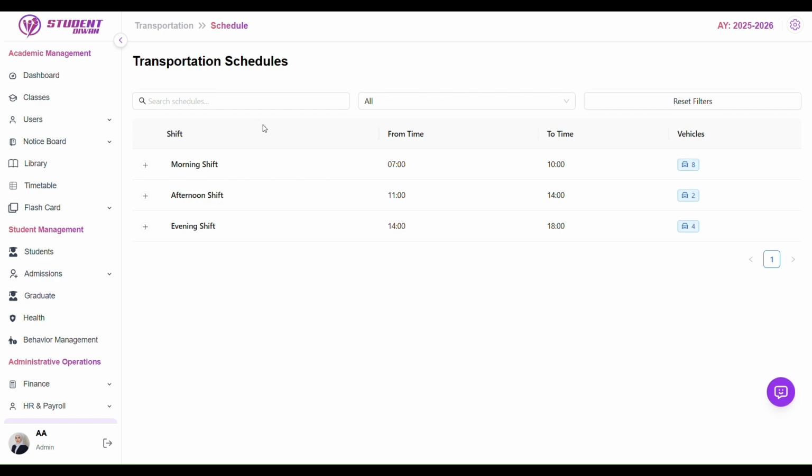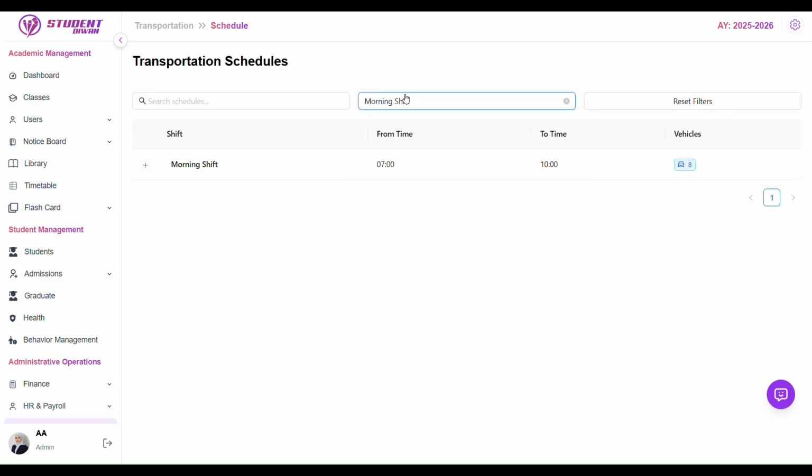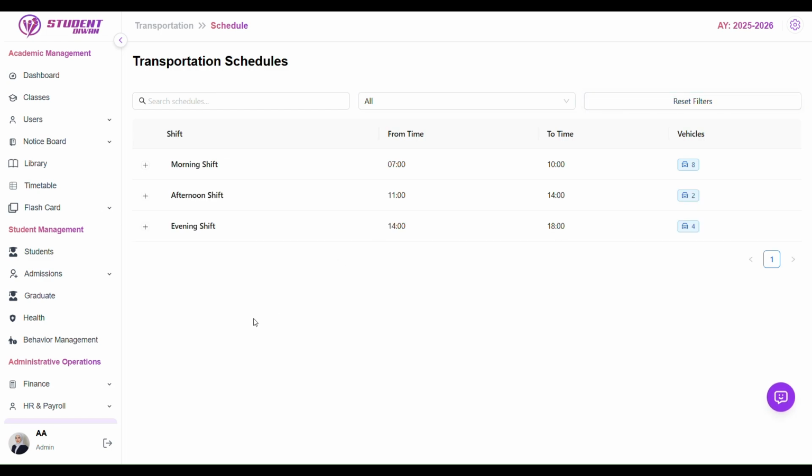Here at the top you can see the filters like search bar. You can search a schedule, or you can filter by the shift type like morning shift, afternoon shift. Now this is the reset filter where you can reset the applied filters. Now below you can see the list of all the shifts and vehicles assigned to the shifts.